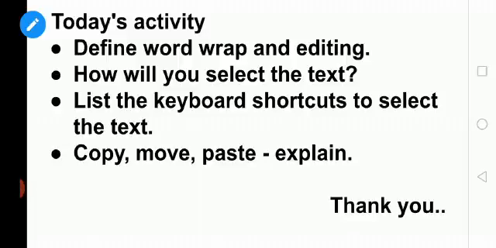So what are the questions waiting for you? First question, define word wrap and editing. Do you remember the two features of MS Word? Good. Then how will you select the text? What are the three ways of selecting the text? Just list out the three ways alone. Then list the keyboard shortcuts to select the text. The table column we have seen, isn't it? So you have to draw a table column, the same as I have shown you, and write the keyboard shortcuts for selecting the text with their description.